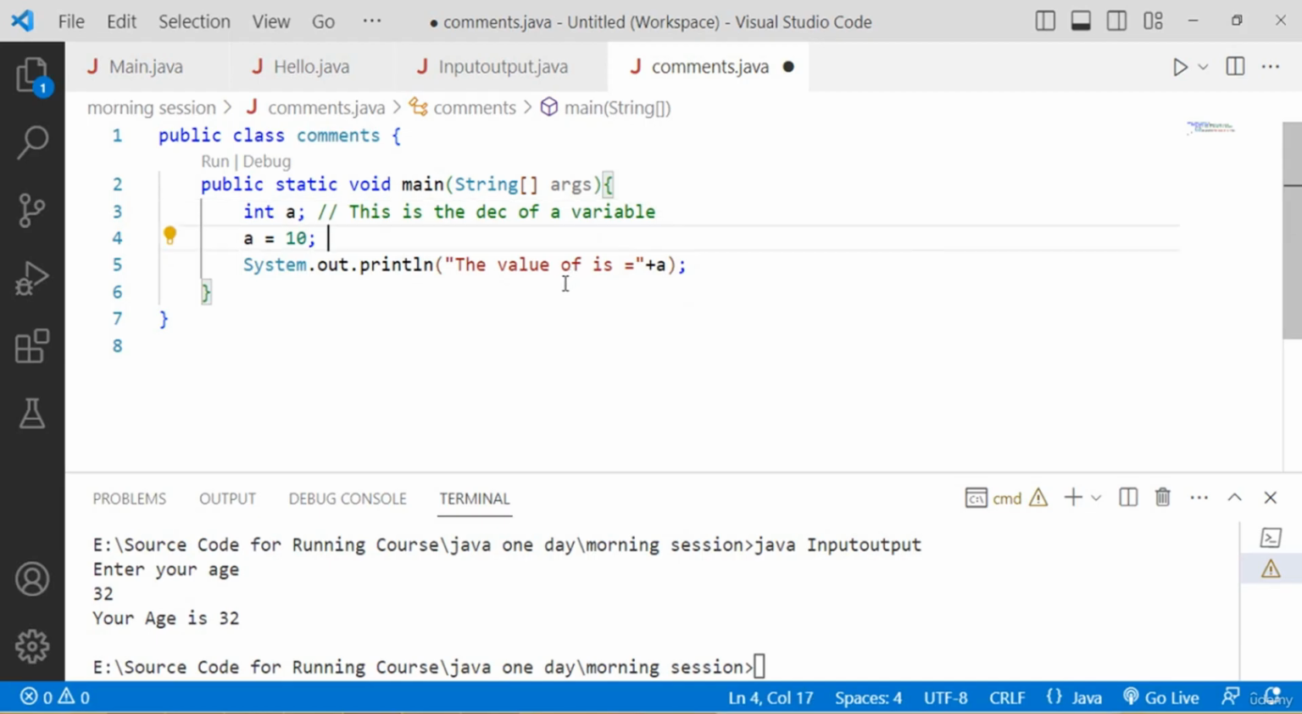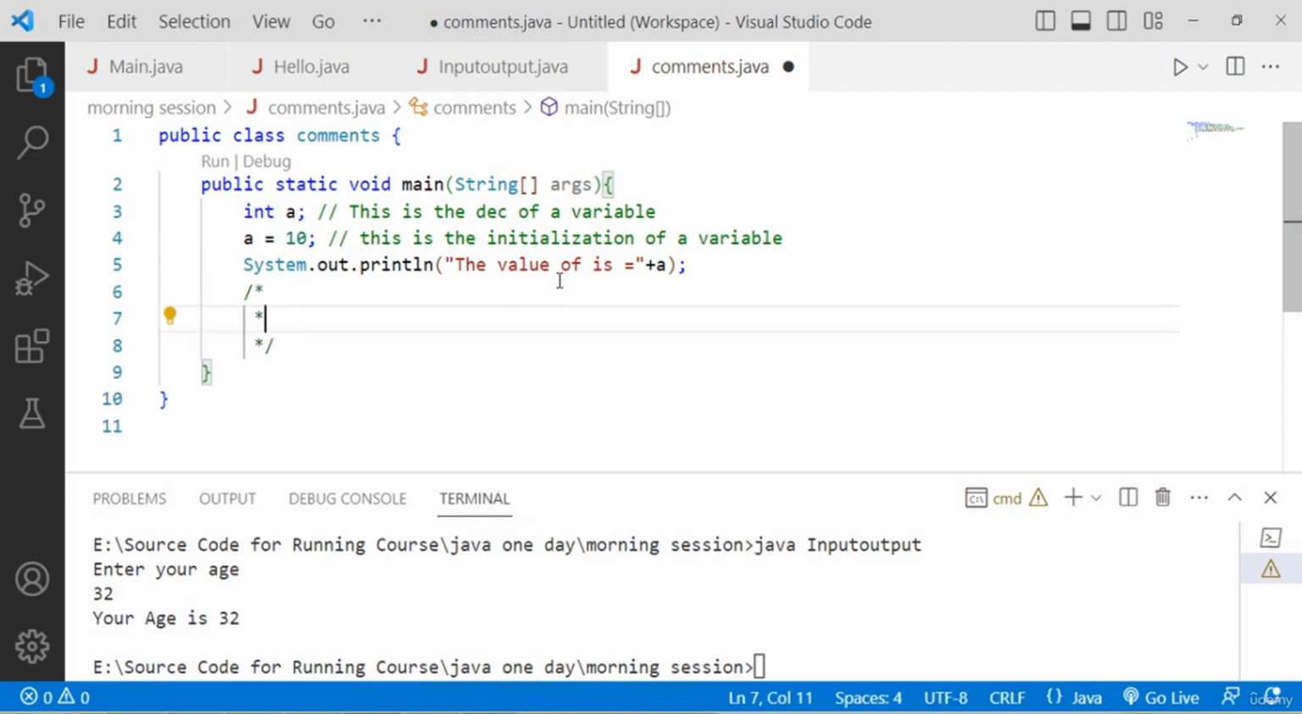I can write here in the second line, this is the initialization. This is an initialization of a variable. So you can also write a comment in detail. You just have to use a multi-line comment, slash star and star slash. So here you can write your comment.